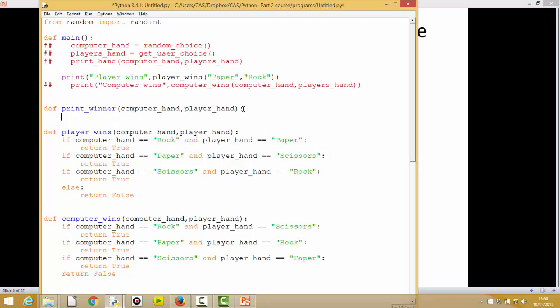So what's the print winner going to do? It's obviously going to work out who wins. So if the player wins, so I call the function player wins, and notice here we've passed in the variables, or we're going to in a minute from main, but when they get passed in they're called computer hand and player hand. So within the print winner function they are called computer hand and player hand.